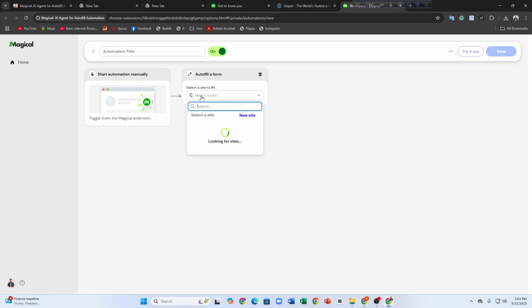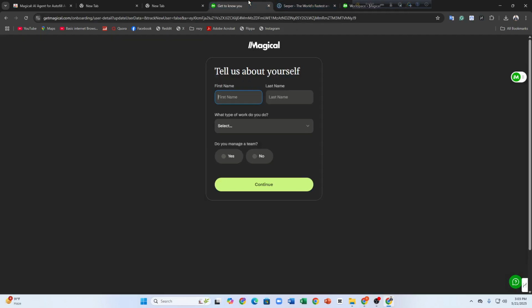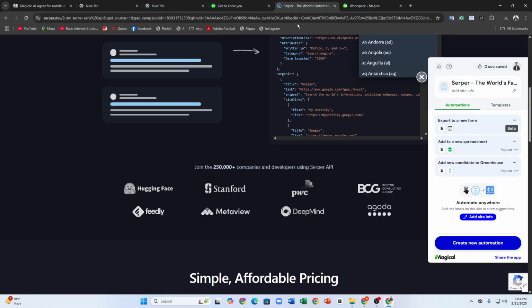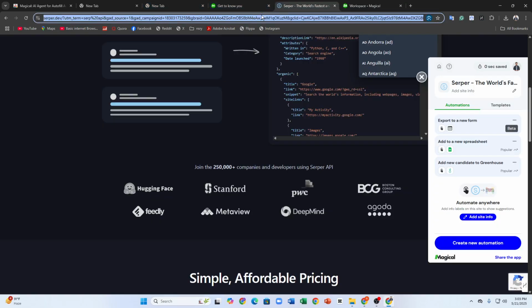Now you have to choose a site from here. So we're gonna tap onto scraper.dev, this one. Okay, so let it load and analyze it. Also you can check out this. Wait, let me delete this one. Okay, also you can use it with a spreadsheet. Let me show you how you can do it.